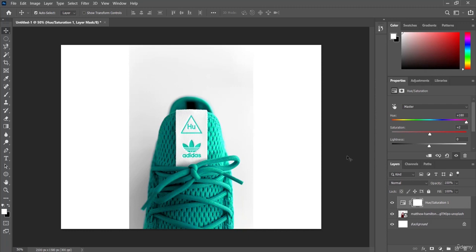Okay, so we just learned how to use hue and saturation, and if you want to have your original image back, in that case you just have to turn off this hue and saturation layer. Let me turn this off. Okay, so you can see now that the hue and saturation is gone, and if you want to turn it on, you just have to turn on the visibility.